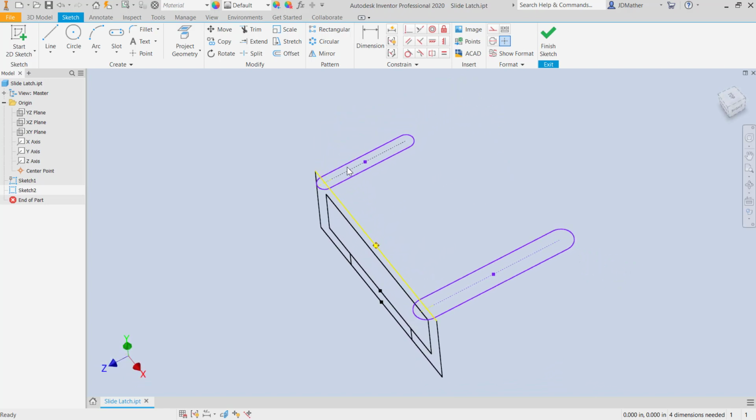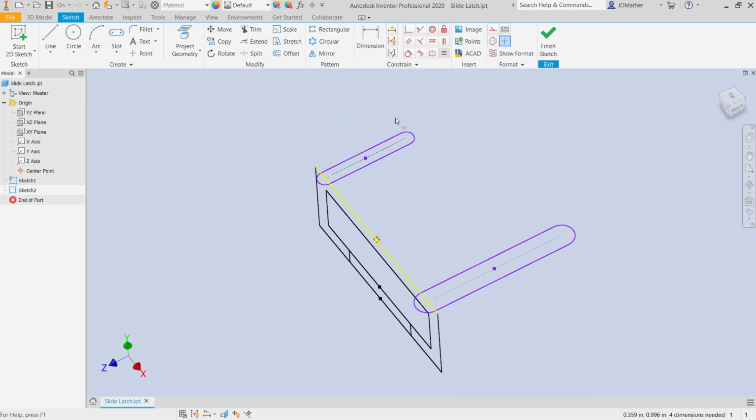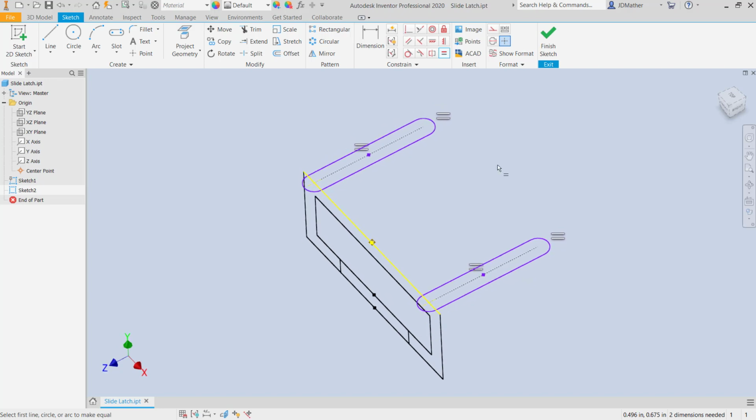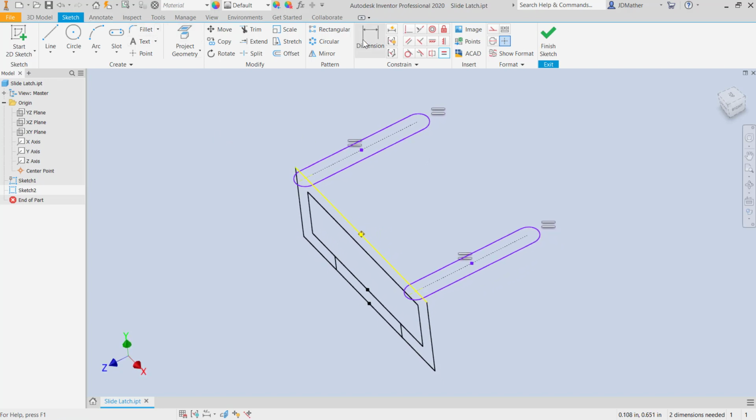And I want to make these two slots equal length, so I'll do equal. This one is equal length to this one, and the radius is equal radius between those two. I'm then going to dimension the width of one of these slots, and I'm going to type in slot_width, and we can't have any spaces, so I'll put an underscore. Slot_width equal 0.03.